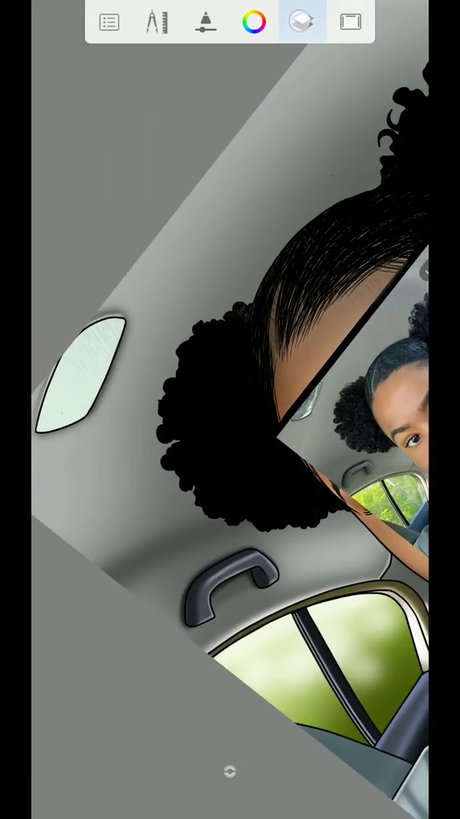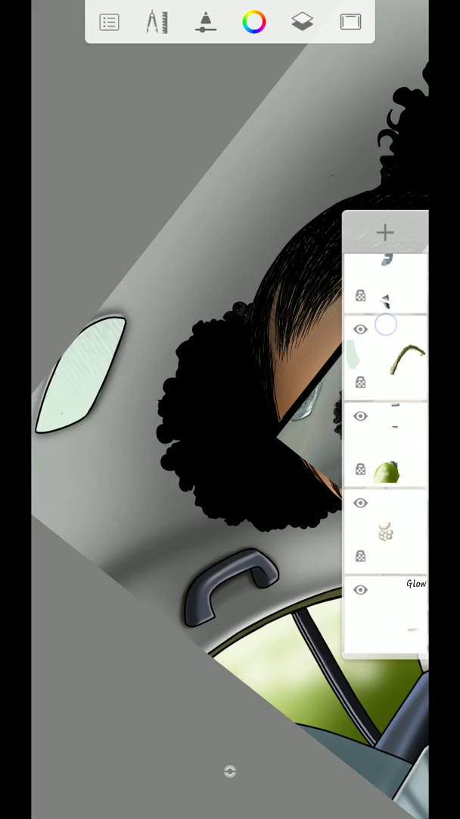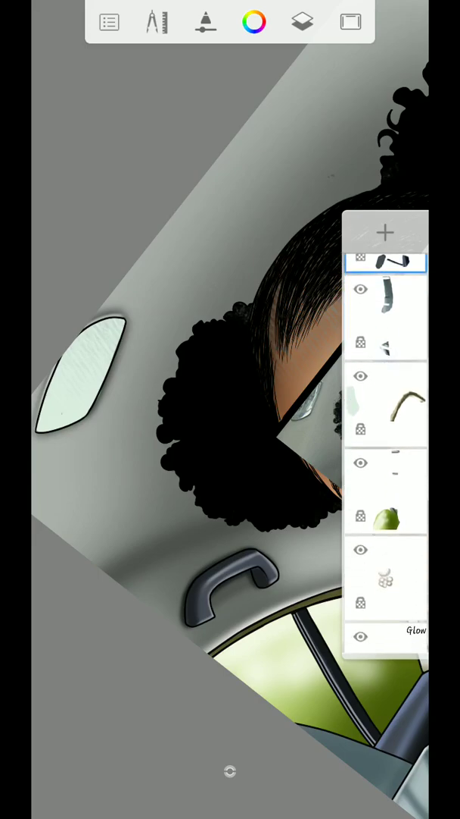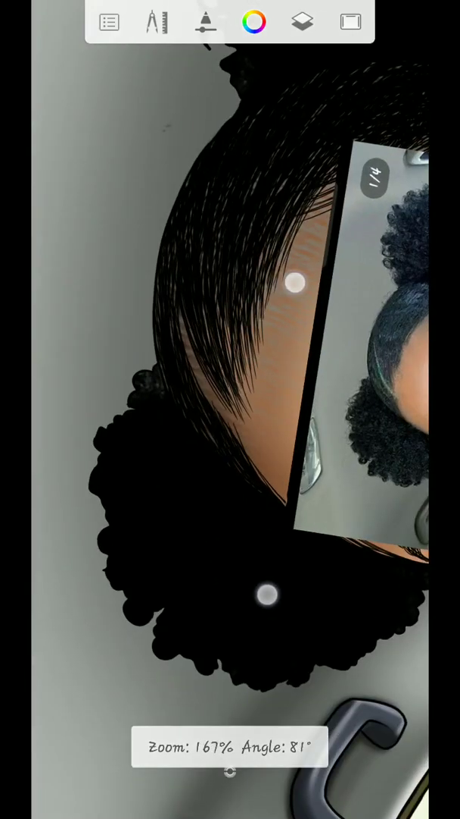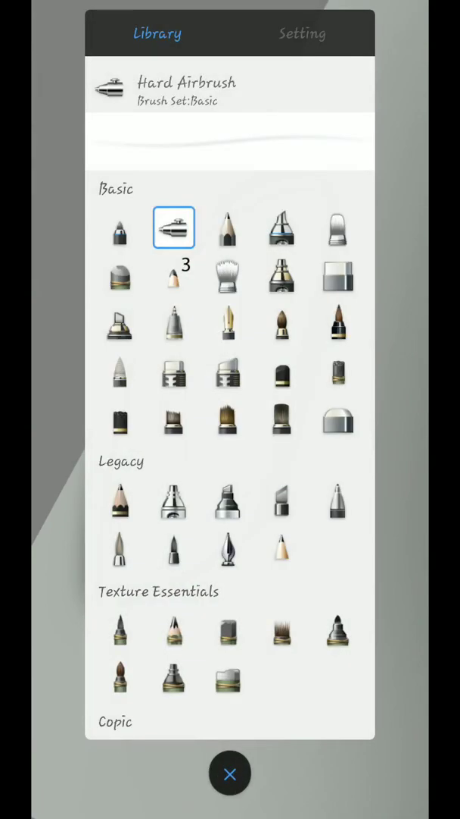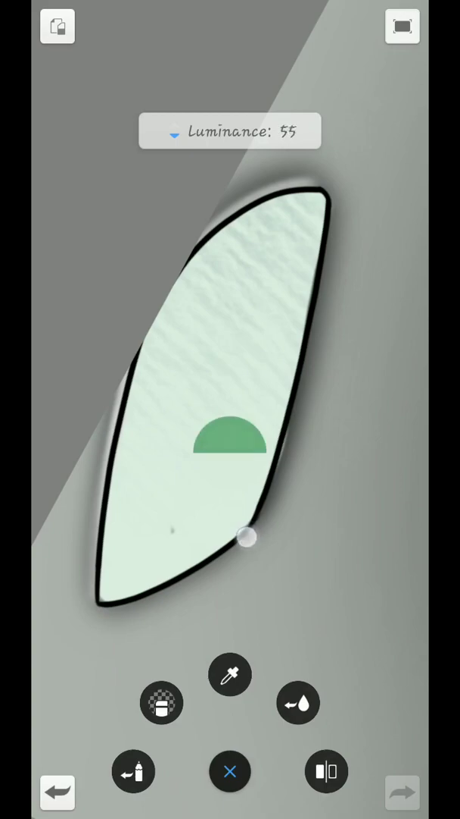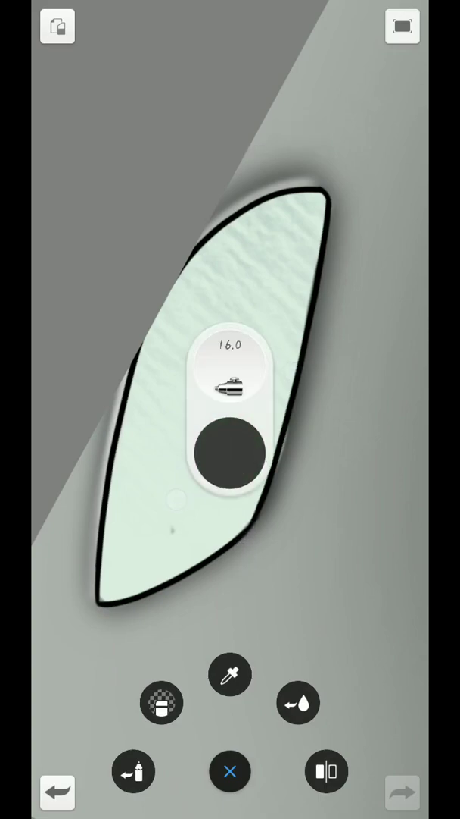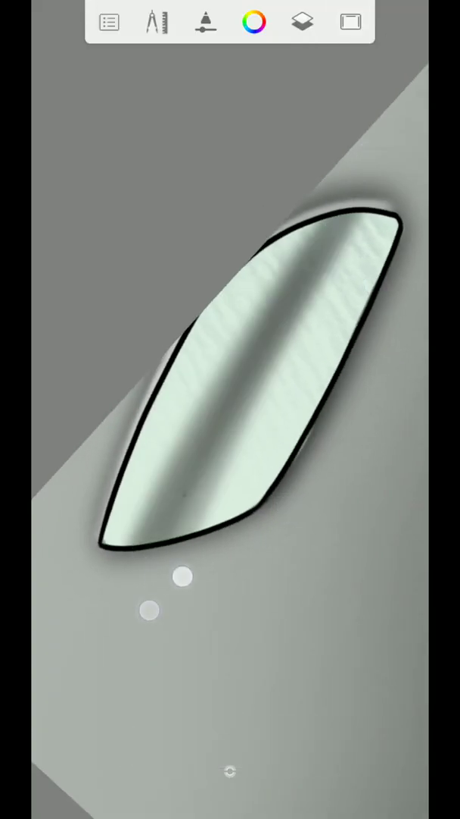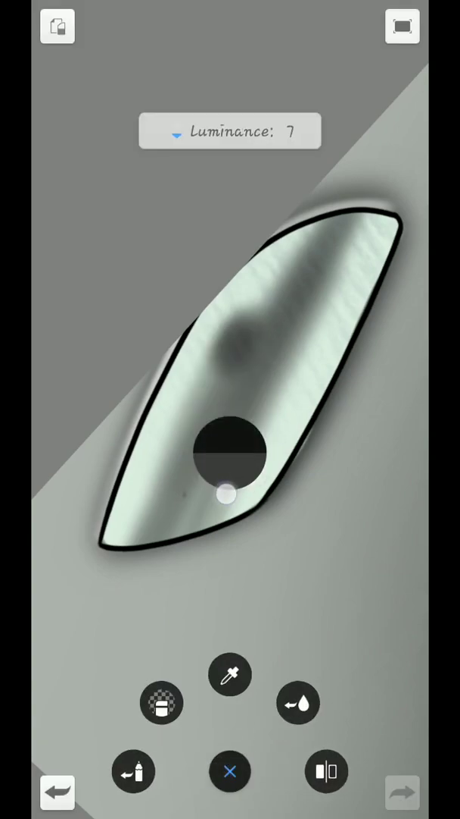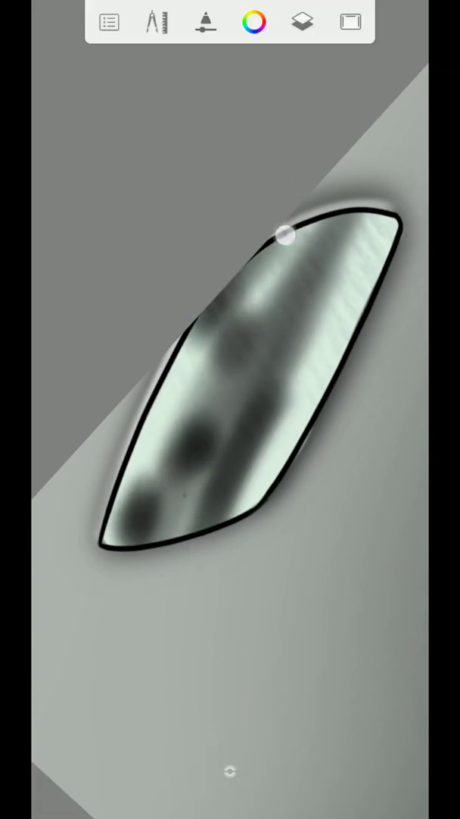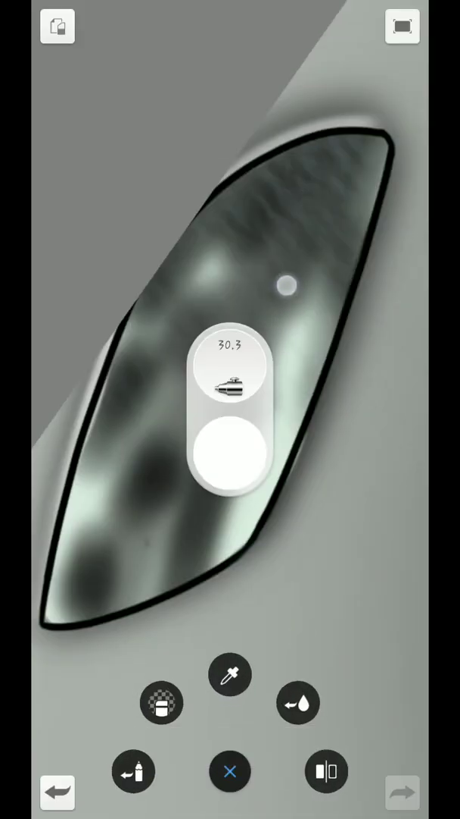So guys, that's the last one. Okay, we haven't added some. We need to shade the light bulb. I will go to this layer right here. Then just add anything that I want. I'll use the hard airbrush. Just add some little things like this.